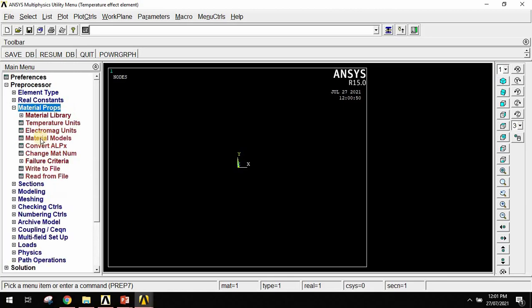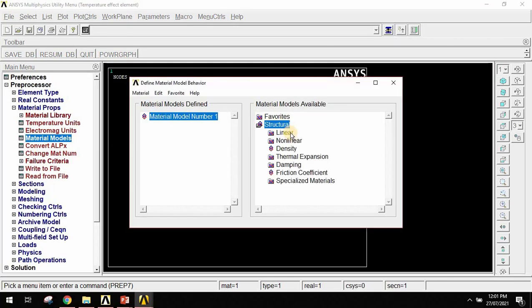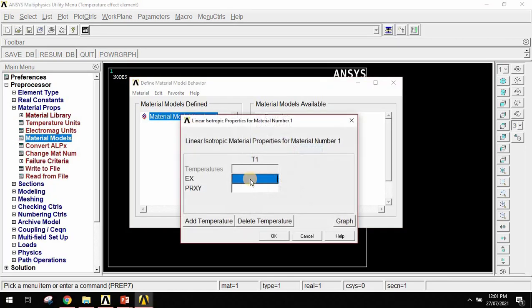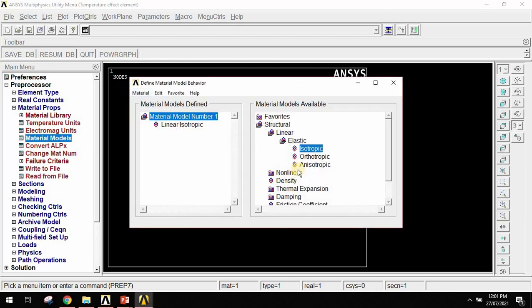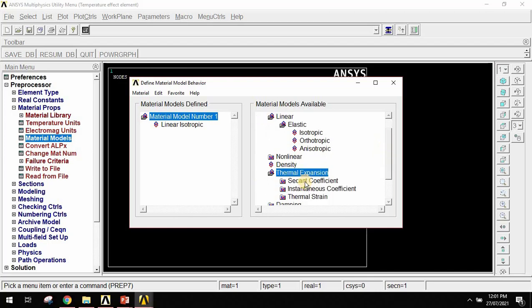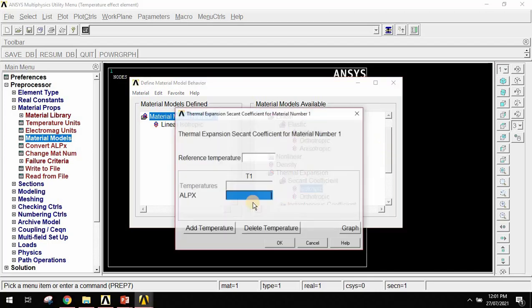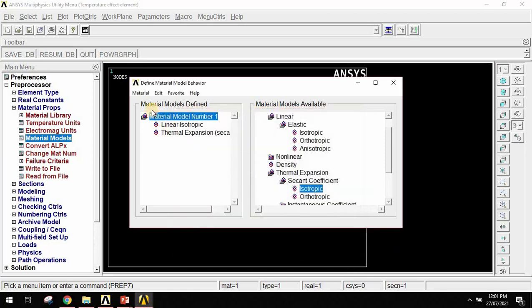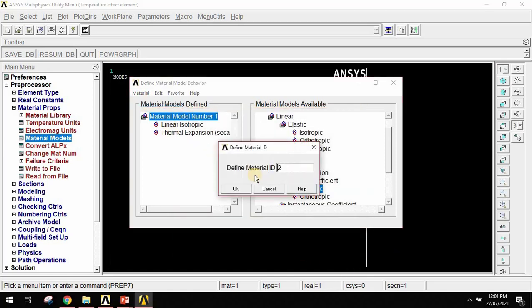Now go to material properties, material model, structural, linear, elastic, isotropic material. What is the value of elasticity? 70 gigapascal. Assume Poisson's ratio is 0.3. Then go to thermal expansion, click on secant coefficient, isotropic. Then what is the value of the thermal expansion? It is 23e raised to minus 6. Click on OK.